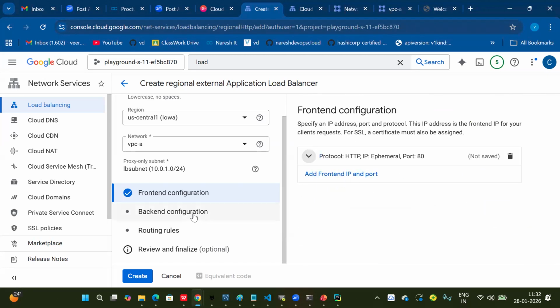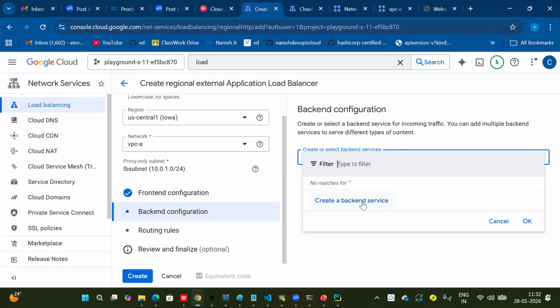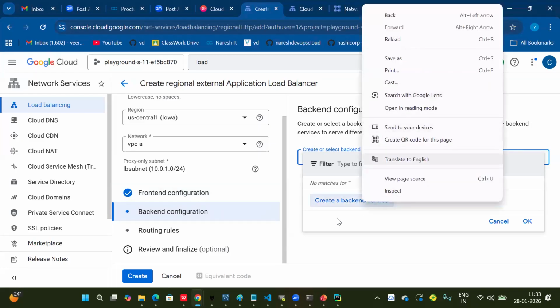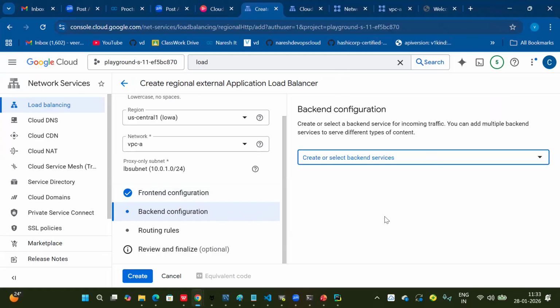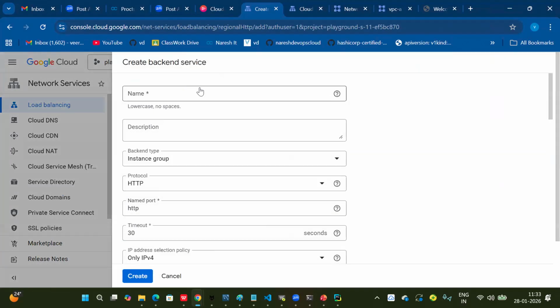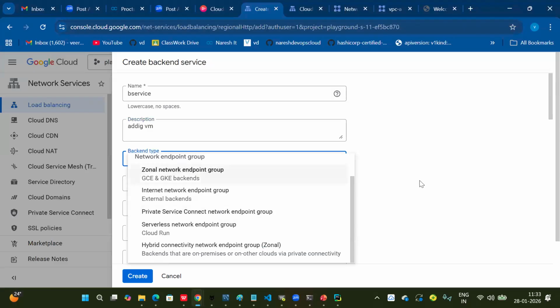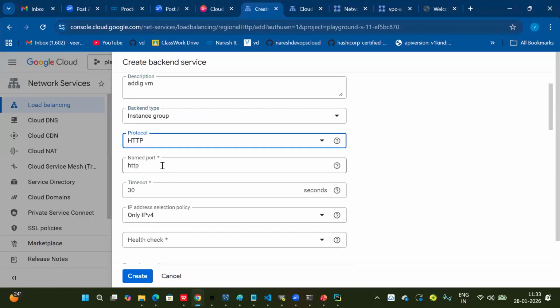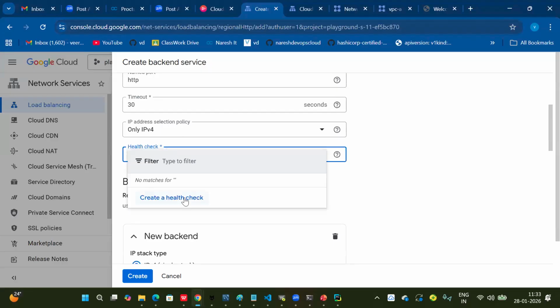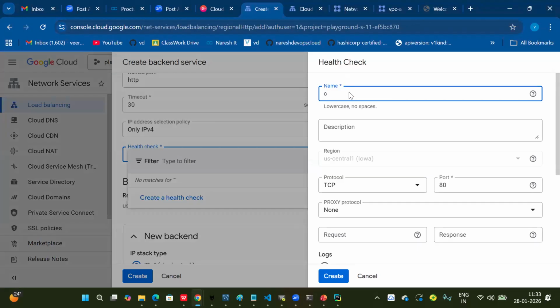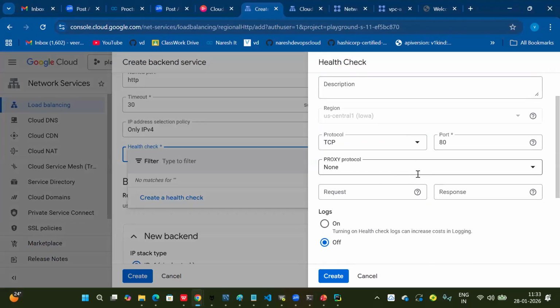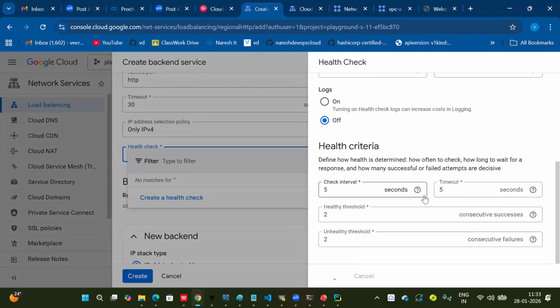Yeah. Done. Next is what? Backend configuration. Same like Azure, front end, backend rules. The backend request will go to where? I need to create a backend service. So right click. You can create before. Okay. Backend service. So I'm just creating a backend service. Description, adding VMs. Backend group is what? Yeah, instance group. So HTTP health checks. Again, you have to create a health check also. Port 80. Same, you can give the default settings only.